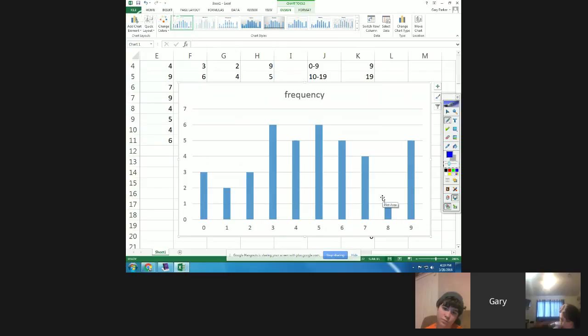Google Sheets makes it way easier. It's like a 2-button thing, whereas in Excel, it's a multi-step process. And you've got to remember to hit Control-Shift-Enter. So I'll post instructions on how to do it both in Excel and in Sheets, because we're going to need to make some histograms.